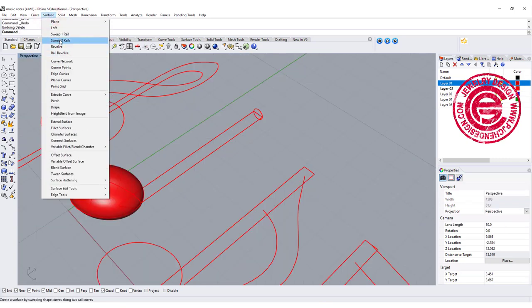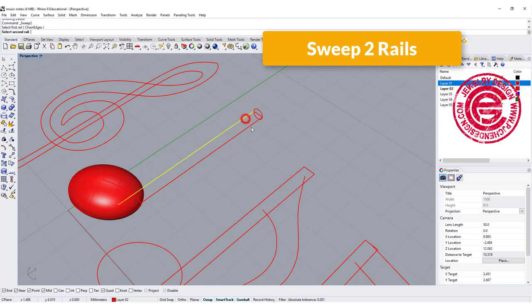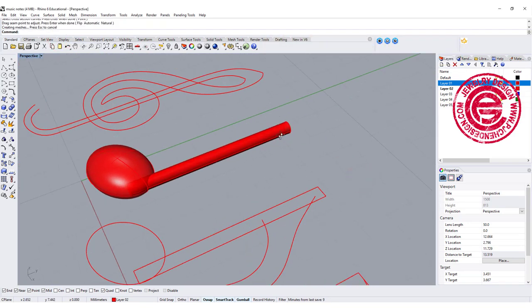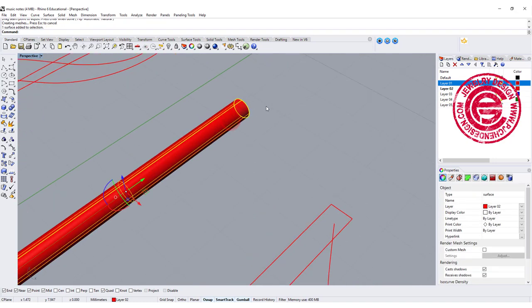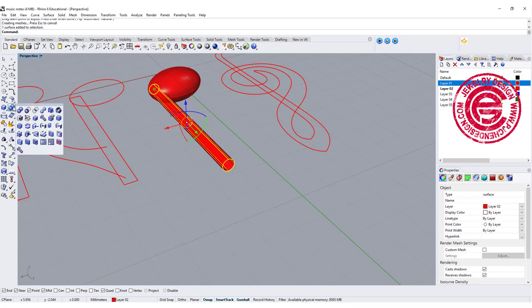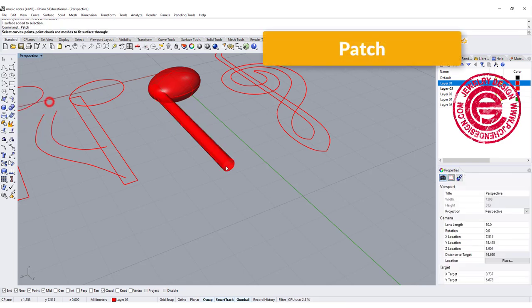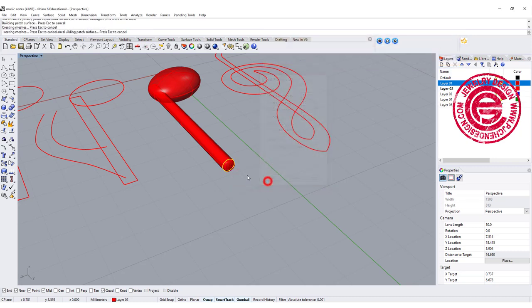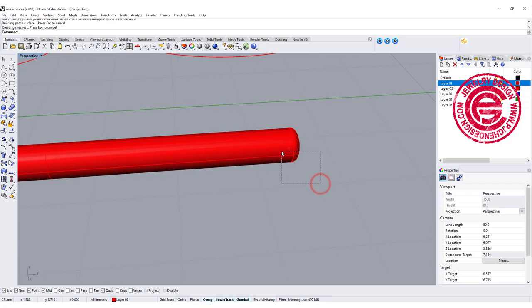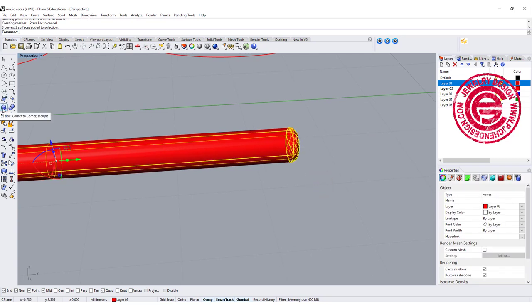The first one, you can simply sweep to rail one, rail two, cross section. And then you get this over here. Once you have it, if you want the end rounded, you can use the Patch command, and you can patch the surface edges, and you will get something rounded like this. So that's one way to do it. And then after that, you can just join it.